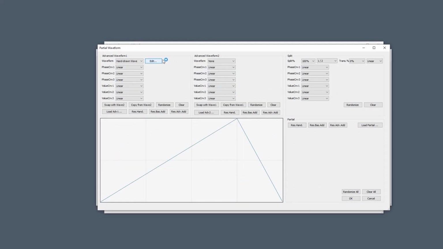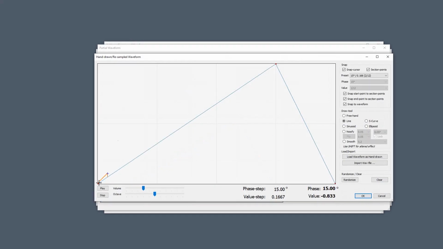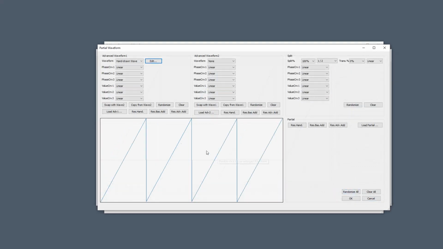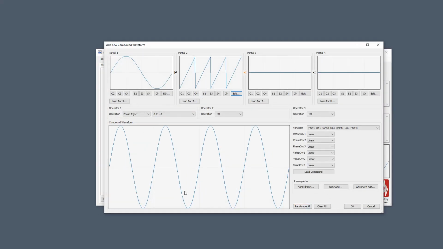What we could do also is we could add 4 different transitions. For example, start with a linear, or let's just do 4 linear to begin with. And now, I don't know if you can guess the result, but we have simply increased the frequency of the waveform, so now we have the sine 4 times.